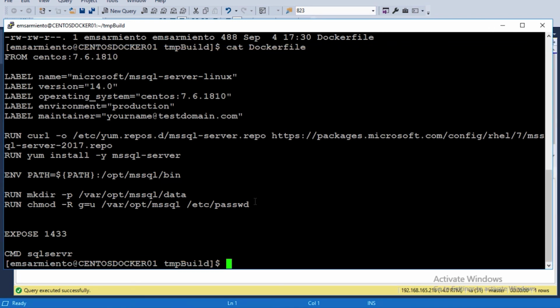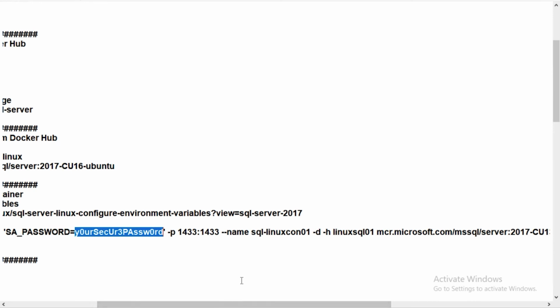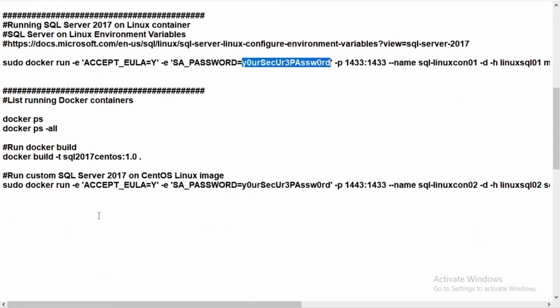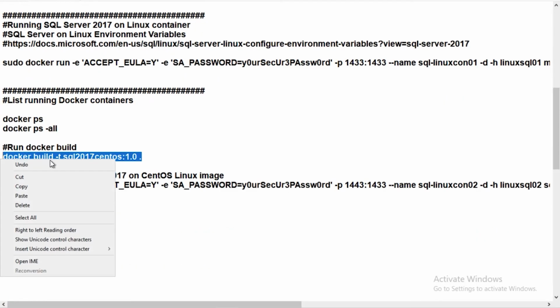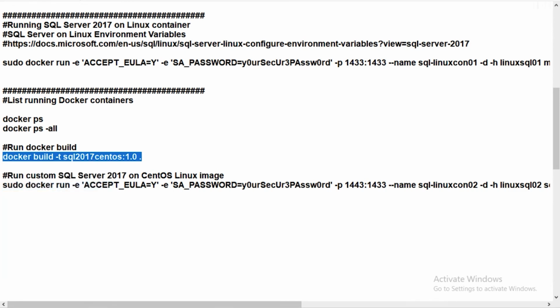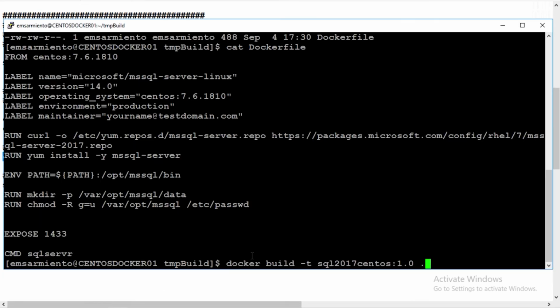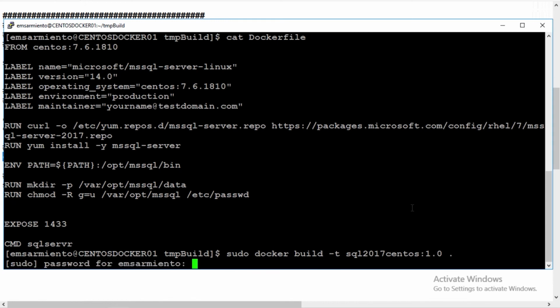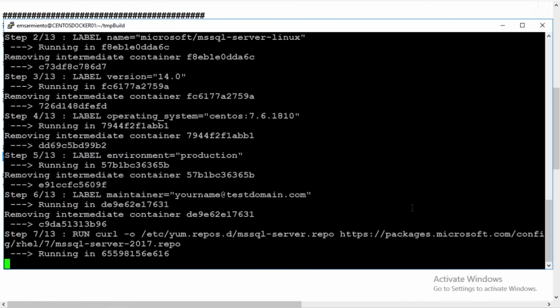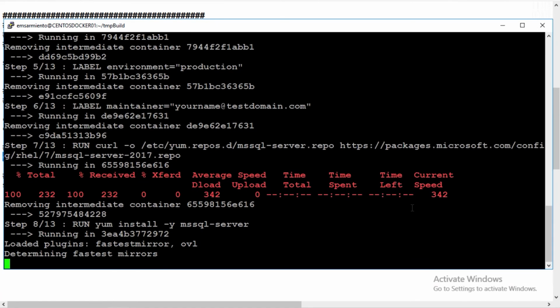So I'm just going to use this current location and run the docker build command so that the daemon would start parsing this, evaluating, and then build a custom image using this Docker file. I'm going to run this command. Of course, prefix it with sudo. Provide my password. And off it goes.